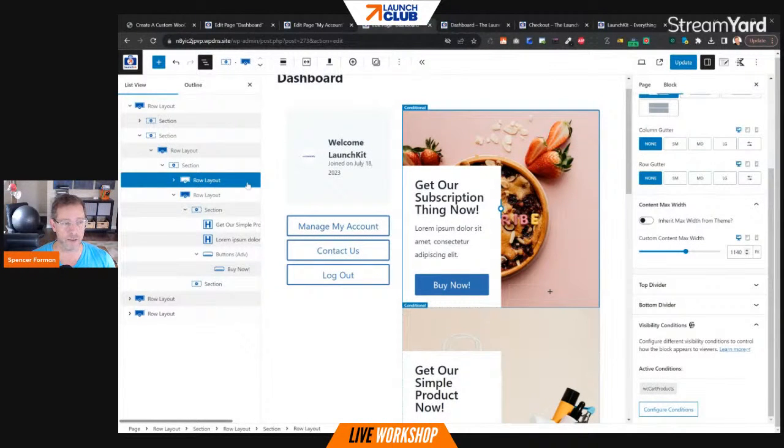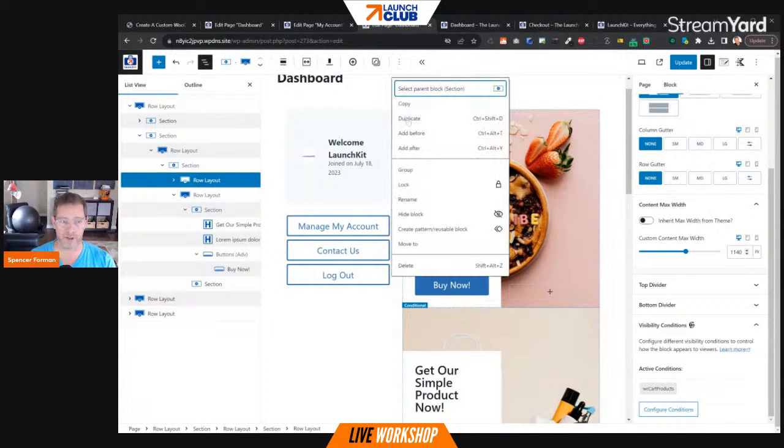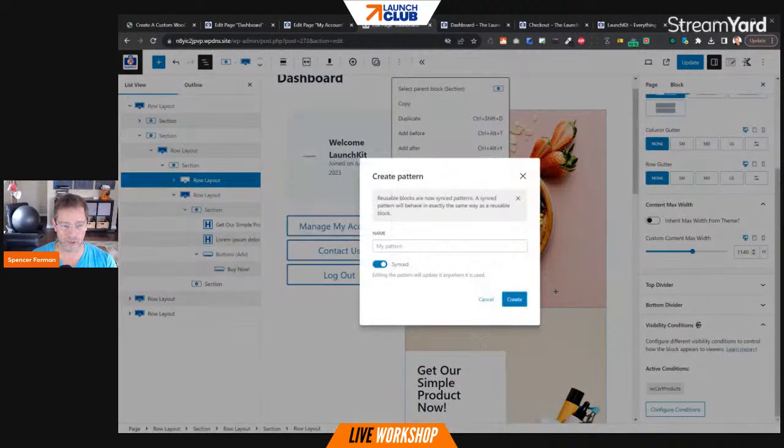Here's a row layout. This is a great example of how I would make a pattern or a reusable block. Now, currently they're saying synced or not synced. The difference is synced means if you make this pattern with whatever's in it, you can reuse it over and over and over all throughout your site. And any one of those instances, should you change, all of them will change. That's great for things like an email form or a subscribe button or something. But in this case, you wouldn't want it synced.